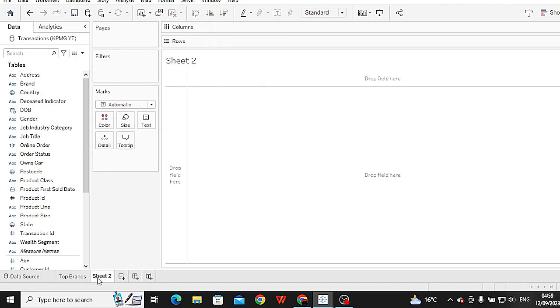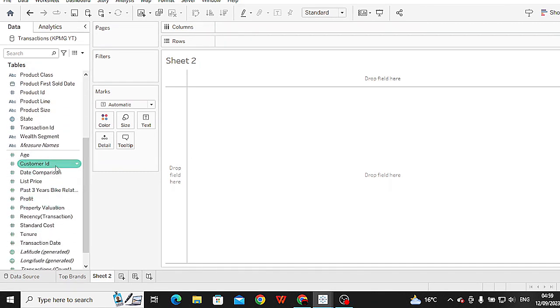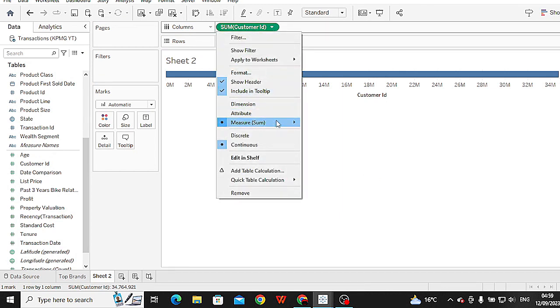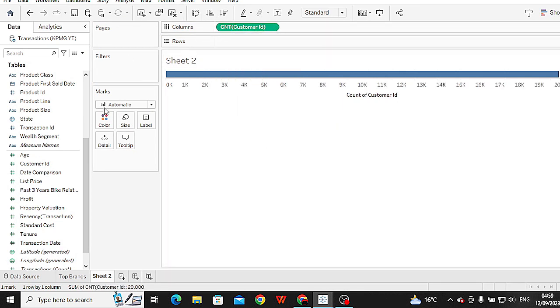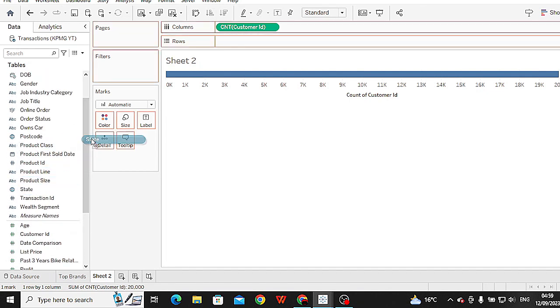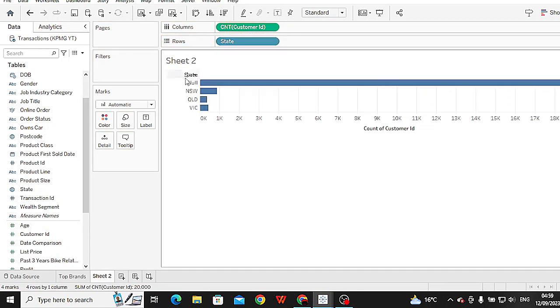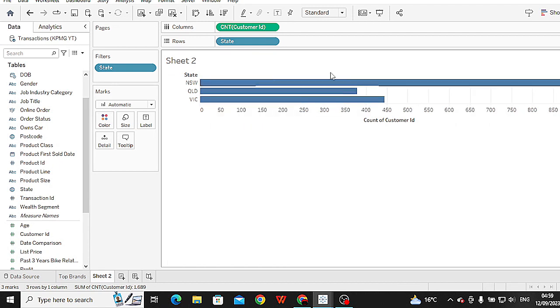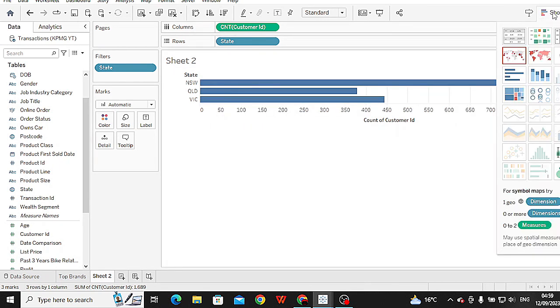Then let us add another sheet. Here we want to know how many customers are in each state. So we can again have our customer ID under the columns, then change this to count. Then we can have state under rows. Not applicable, do away with it. This is what you have. But I want to use a map. So what you do is you select the map under Show Me.